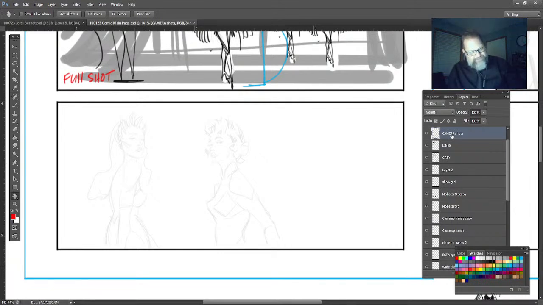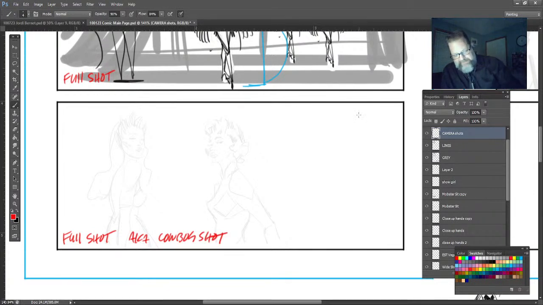Usually in westerns, you wanted to see the cowboy's gun belt, and let's write that down first. Camera shots, let's do that first. So we're going to call this just our full shot, AKA cowboy shot.